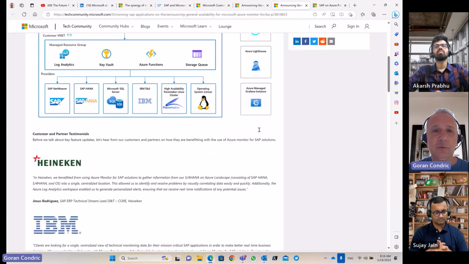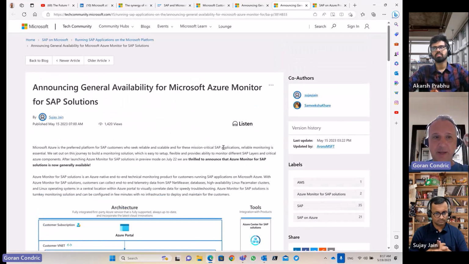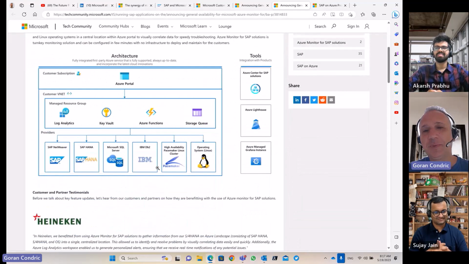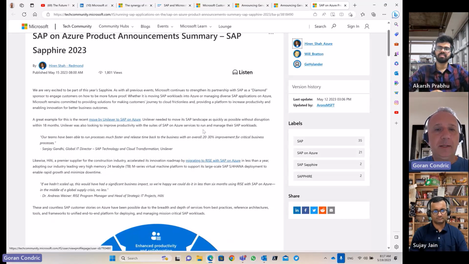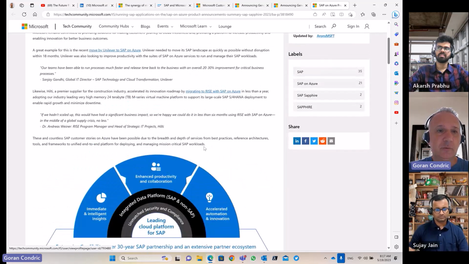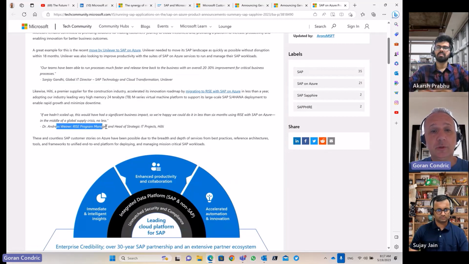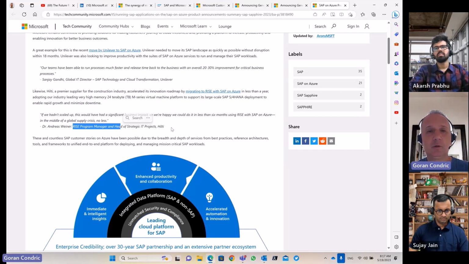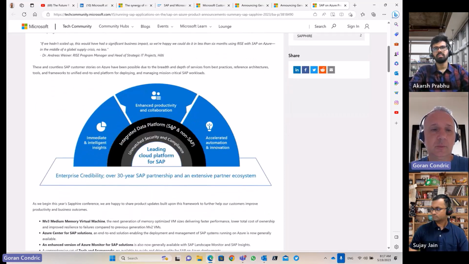Another part, again, we will go now more deep dive. I mean, who is the guy? Sujay wrote a blog about the deep dive. I will not spend much time here, simply because we will cover all the details soon. He also wrote an overview of many other news as well, where he mentioned also Unilever. He mentioned also the Hilti migration in the context of RISE. So RISE was also one of the super important topics here.